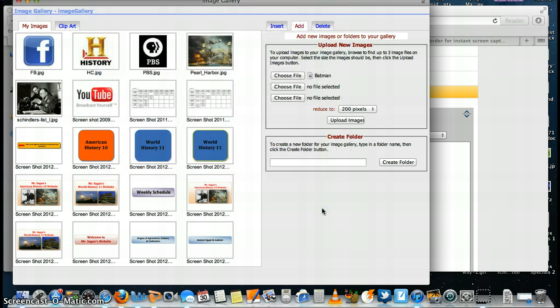I'm going to choose that. And I like to make the pixels a little bit more. The bigger the pixels, the bigger the picture you can make it. So I'm just going to increase this to 300. This is something you'll have to play around with.